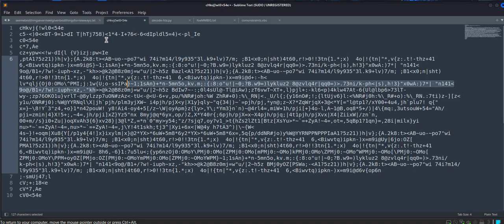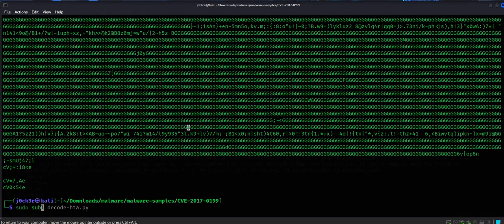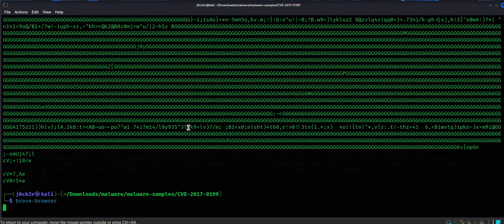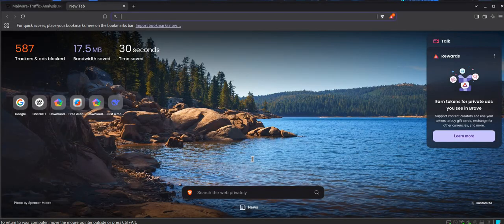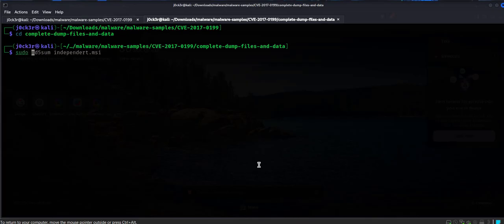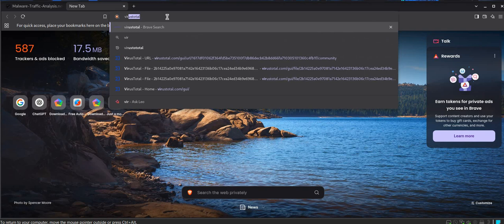So I have run the dynamic analysis, but there is something I identified on VirusTotal which was very, very interesting. Let me show you VirusTotal. Let me create a hash of this particular file. Let's create the MD5 sum only. Malicious XML. So this is the MD5 sum. Let's go to VirusTotal.